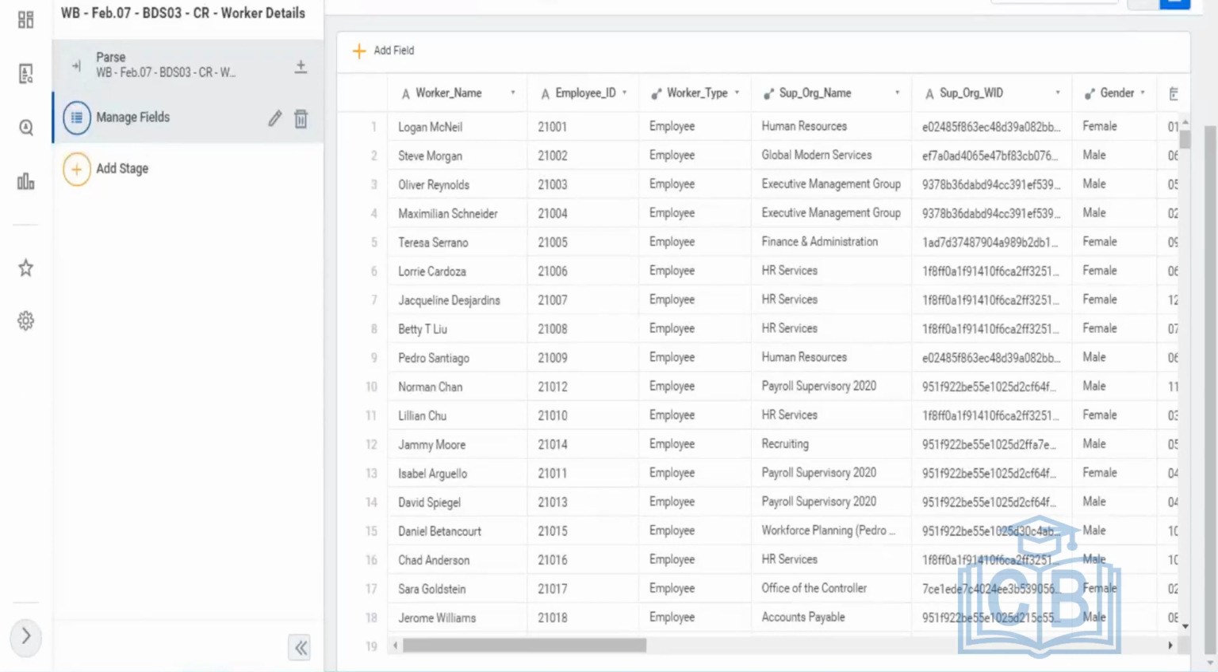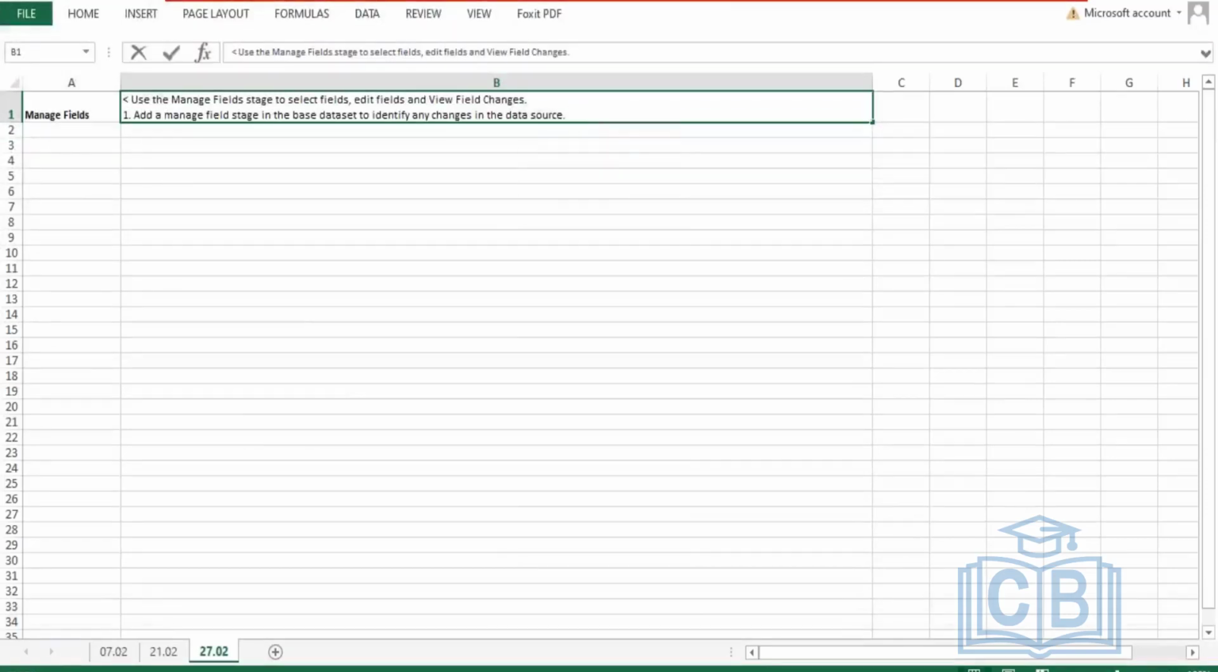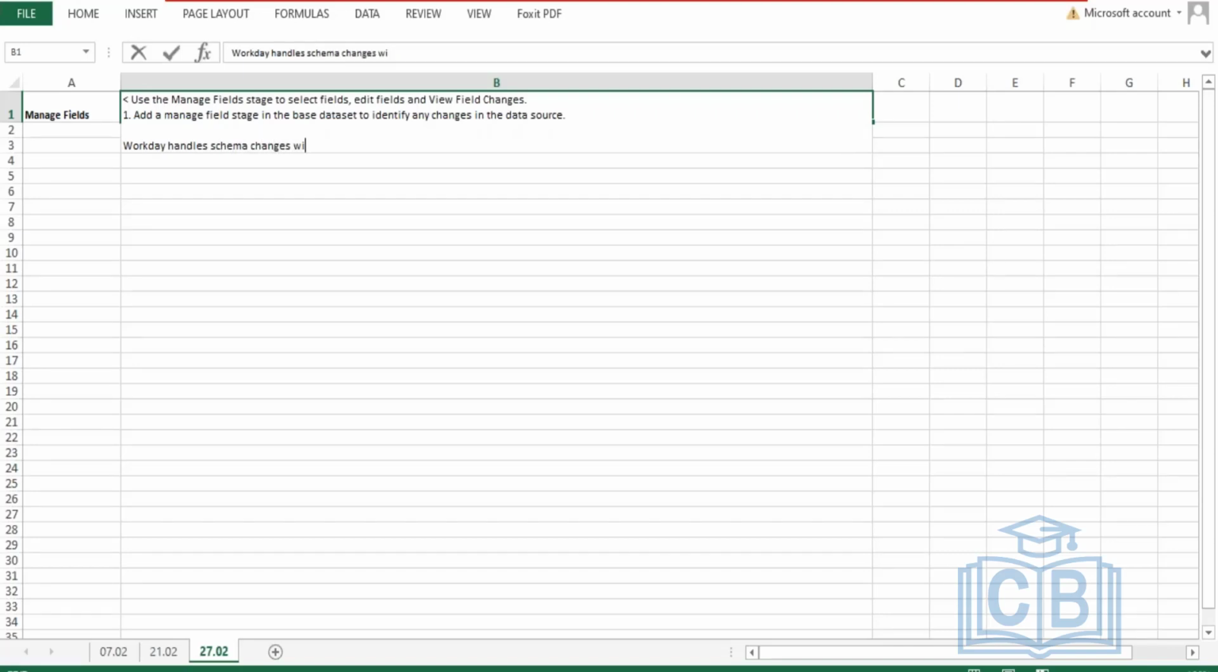Now the question is, how does Workday identify that a field has changed and a field has been added? Workday handles schema changes in the manage field stage based on the source file header row.